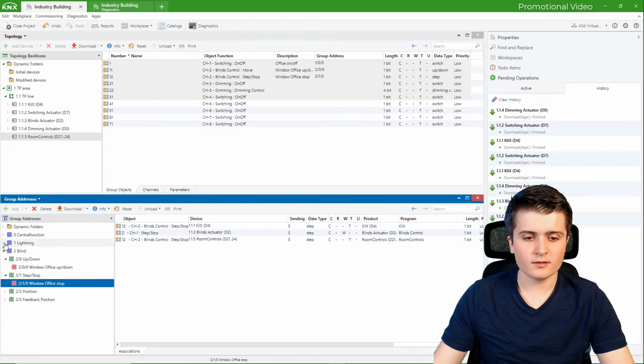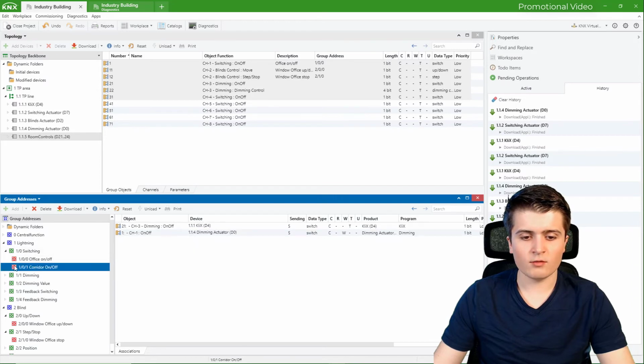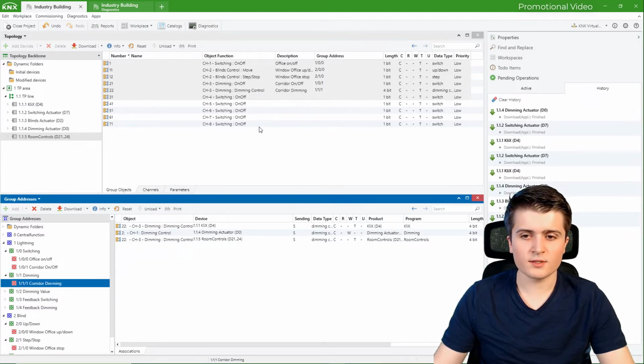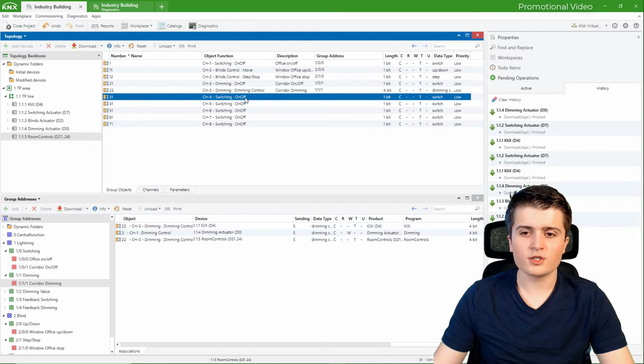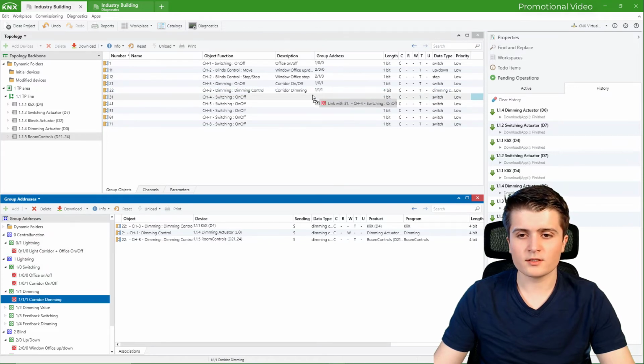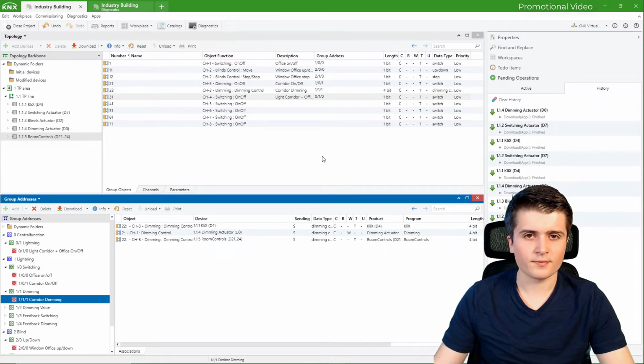Then we have dimming, so go back to lighting. There our corridor was the dimmed light. First of all, on/off to on/off, and dimming to dimming. And then last but not least, I said with the fourth channel we want to use our central function. So I can simply drag and drop the group address here to our fourth channel.